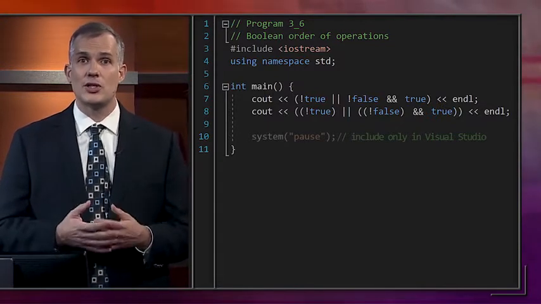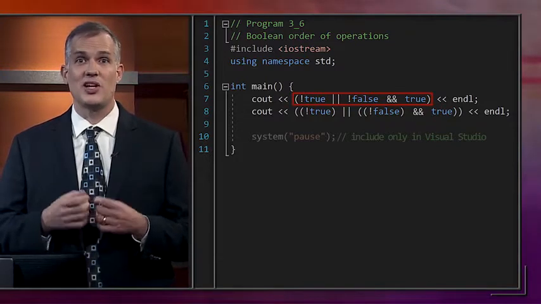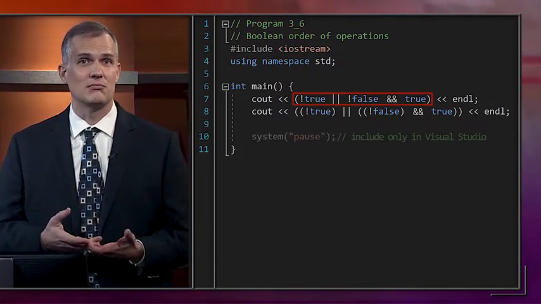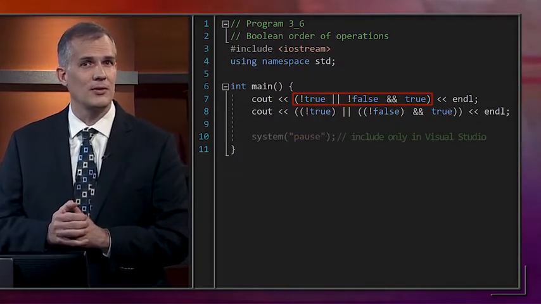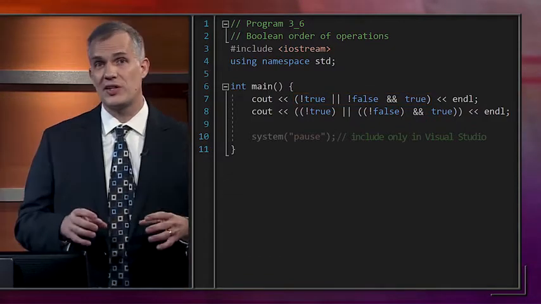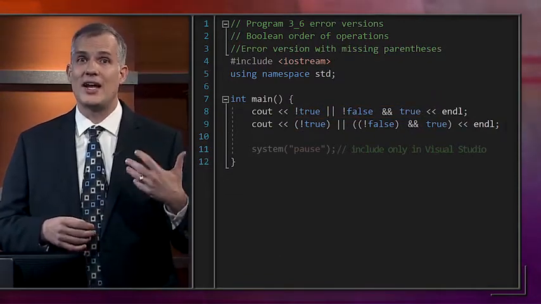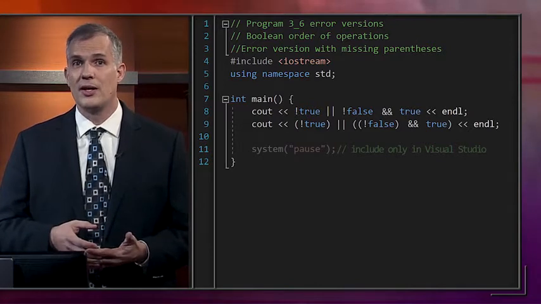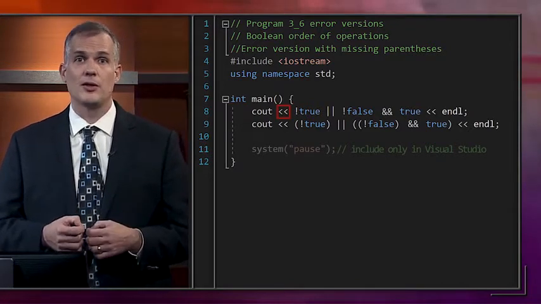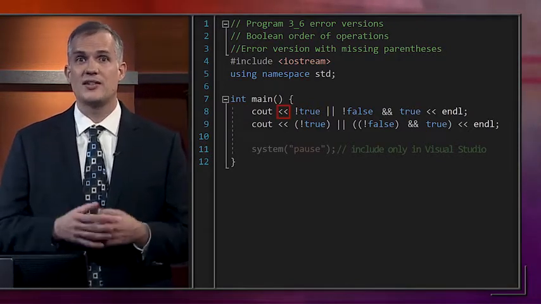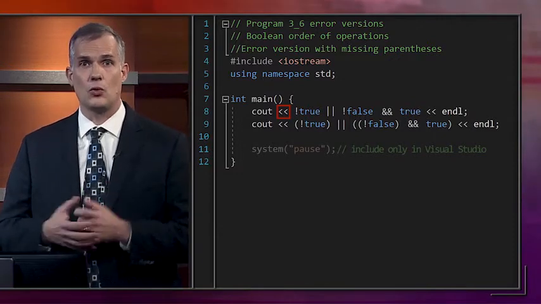In fact, you'll notice that even on the first line, I'm putting parentheses around the whole expression. Any guesses as to why? Well, if you leave those parentheses out, you'll find that you get an error when you try to compile. And that's because the stream operator, the double less than sign, takes precedence over the and or operators.